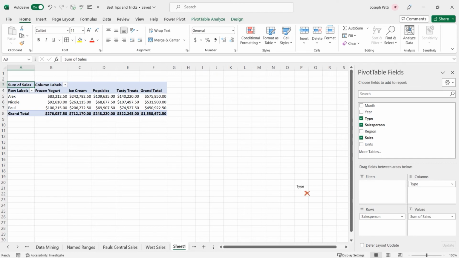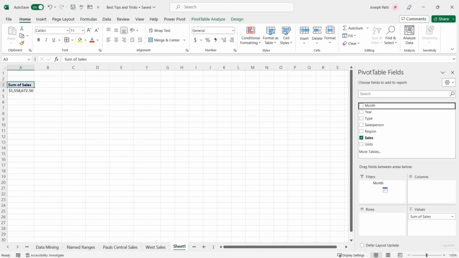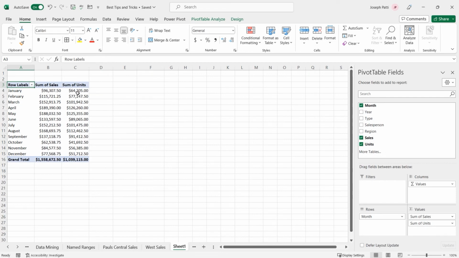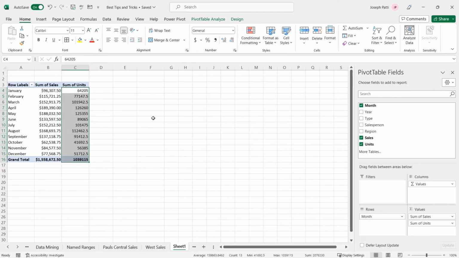The next one was, how much did we make in each month? So I can remove everything except for sales and see each month. I can even add in units here if I wanted to see how many units we sold. Now if the units come over as a currency value, just select it and change it back to a general number so that it's not a currency, just like this. And I think that looks great.